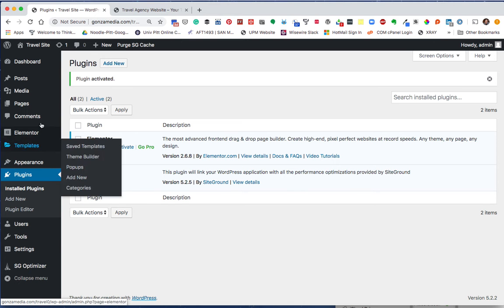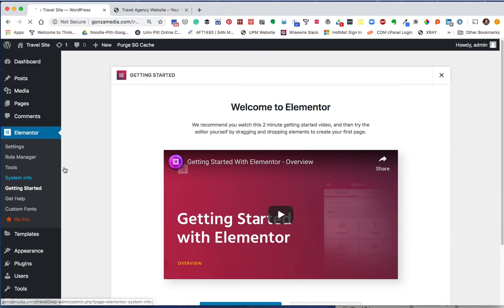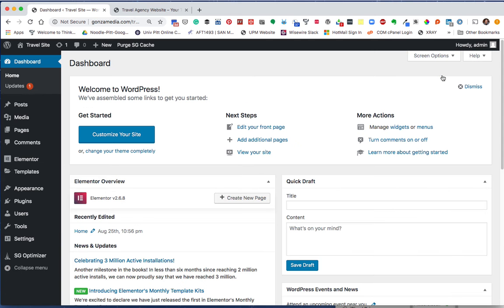Notice that as soon as you do that, you have an Elementor section here in the dashboard, and you have settings and role manager tools, system info, and getting started. If you click on getting started, there's a nice video tutorial, a nice 2-minute getting started video. You might want to watch that and then try the editor yourself by dragging and dropping elements to create a page. When you're done, however, go ahead and delete all the things that you did so you can start off with a new page and follow along with my tutorials and my instructions here.